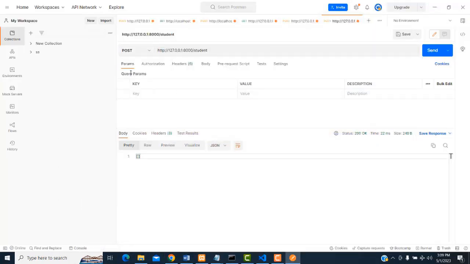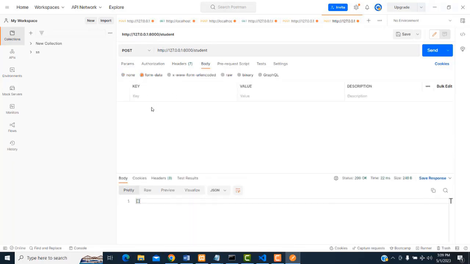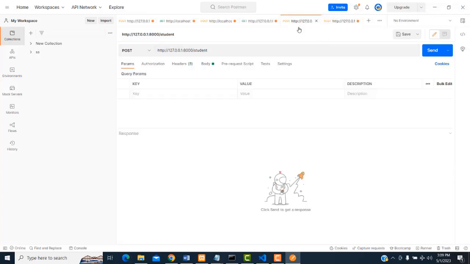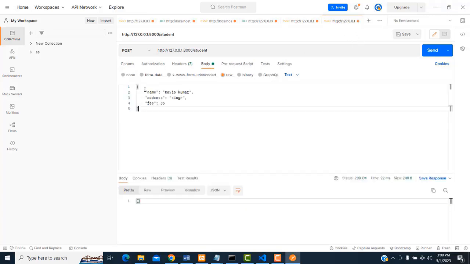You have to write a post request. You have to go to the body and add the data. We have to use form data, sorry, body, and write the raw data, right? This is how we have to add the data. Here you have to write JSON format, open bracket and close bracket. You have to write what fields there are. You have to add the particular fields.